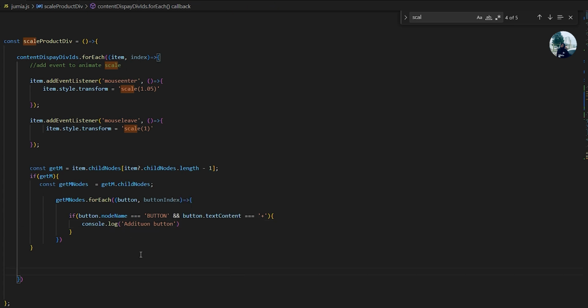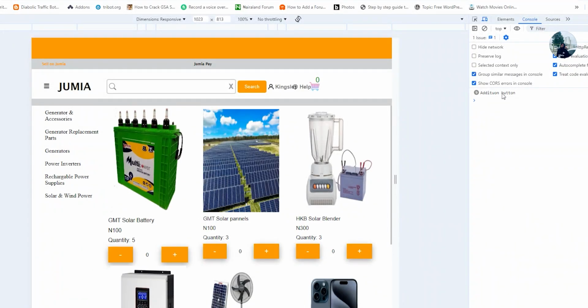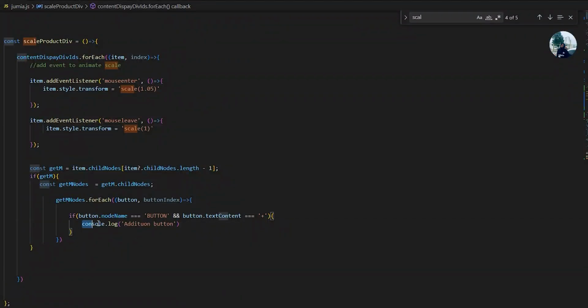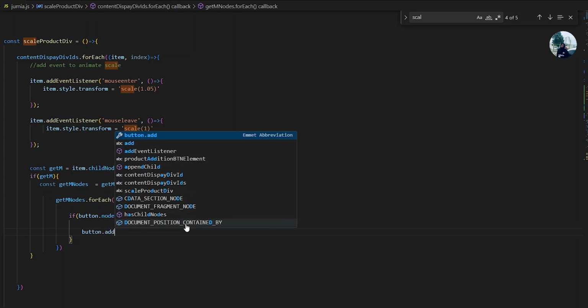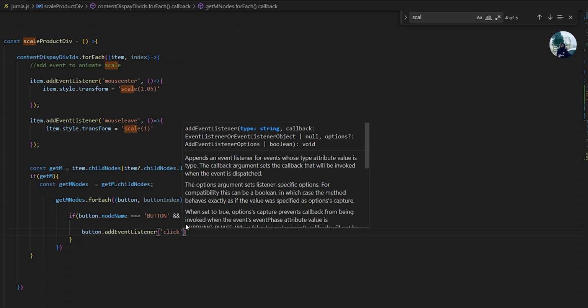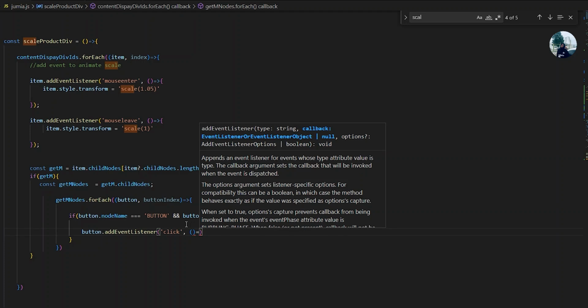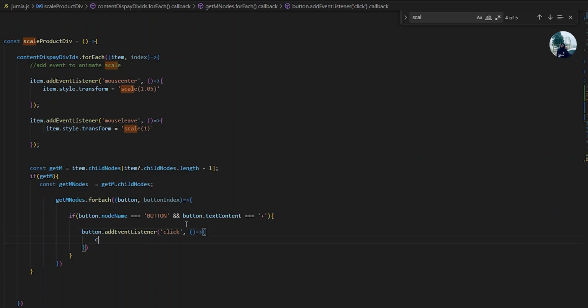This should only happen when an addition button is clicked. So check your console.log. When I click addition button, you can see addition button is being shown. All right, and because I've not done the on-click event, to actually do that, I can add the on-click event and say button dot addEventListener. Then I am looking for the click event, comma, then the function, then I can call the console.log.